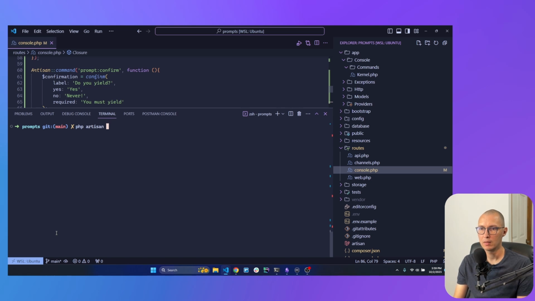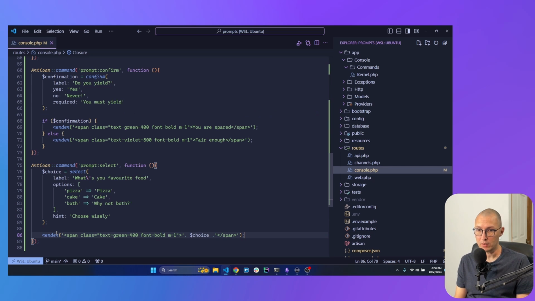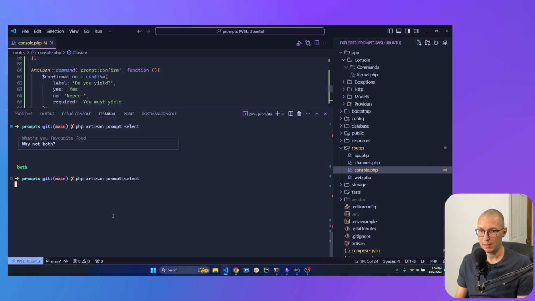PHP artisan prompt select. Here we have a list with the options that we provided. So either pizza, cake, or both. And in my case, I'm going to choose both. With the select, you can also provide a default value that is going to be pre-selected from the list. So let's say default cake. And if we run that again, now cake will be pre-selected. Again, you can move through the options with the arrow keys and then make your choice.